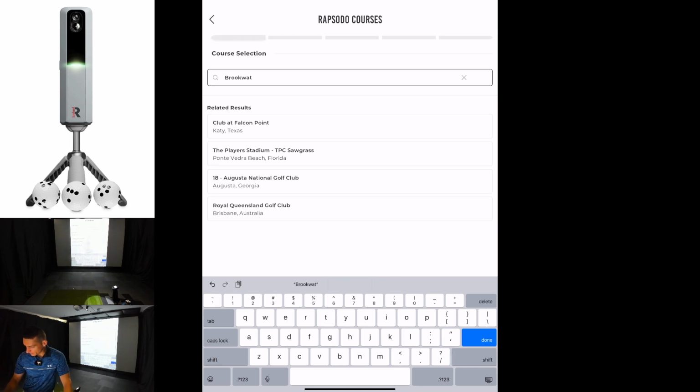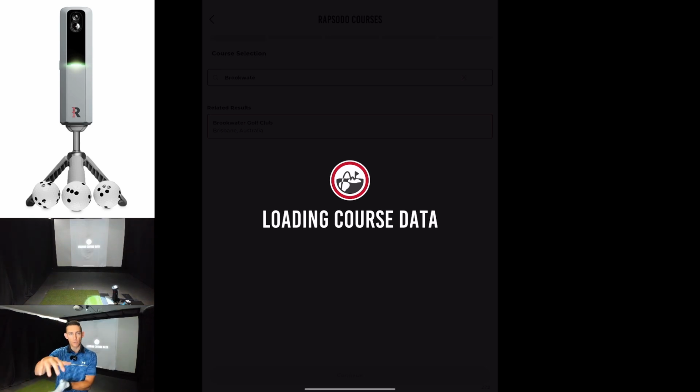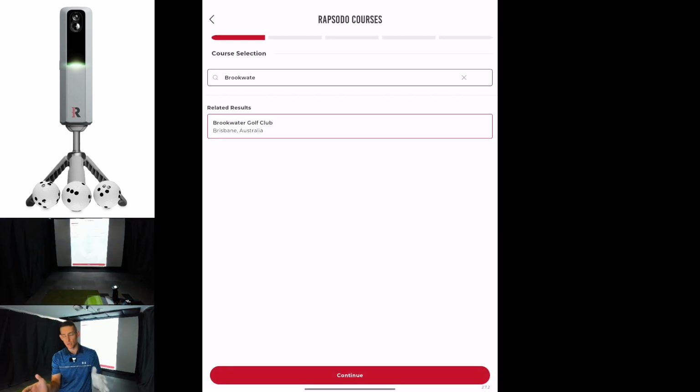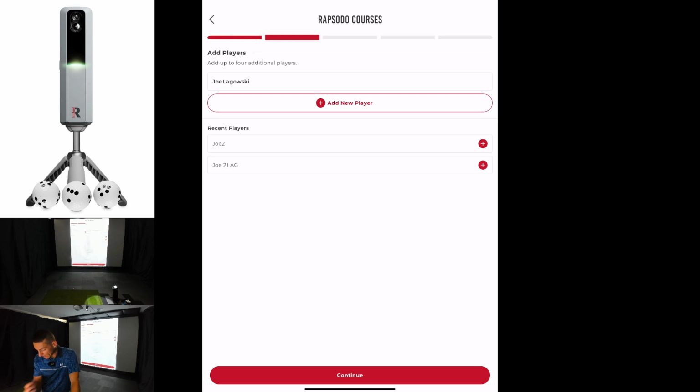They still need to fix this. Because you got portrait mode when you're trying to type, then landscape mode when you're playing, they need to just make it landscape mode the whole time, but they're getting there, so we'll give them the benefit of the doubt. Okay, Brookwater Golf Club. This course does have a lot of elevation, and I know that for a fact, so we'll go continue. You can add players.